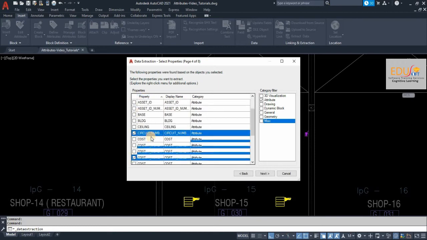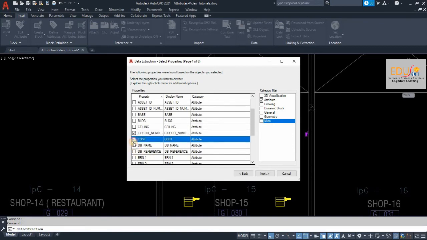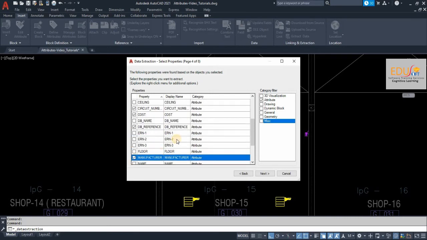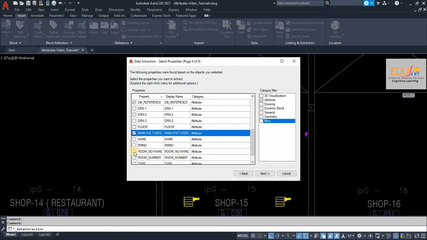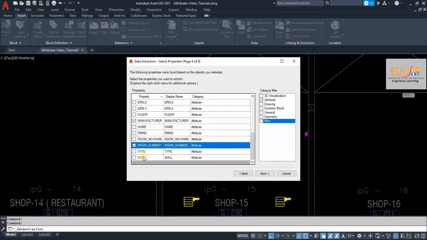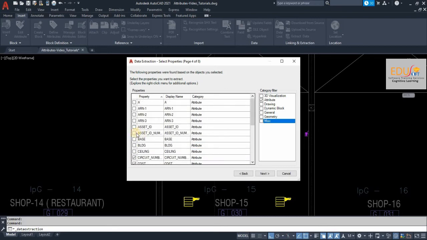I need circuit number, cost, DB reference, manufacturer, room number, type, asset ID. Okay, these are all the things we have prepared. Manufacturer, cost, everything is done.